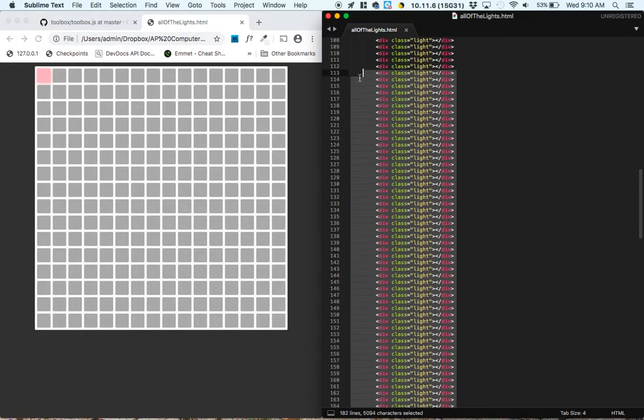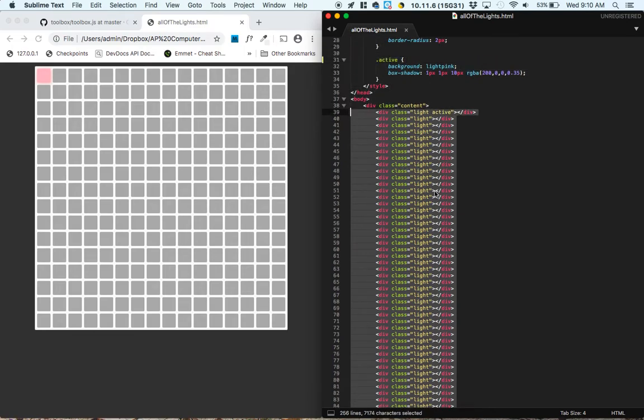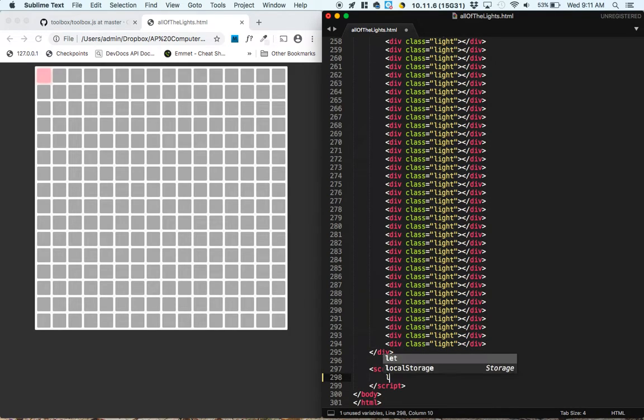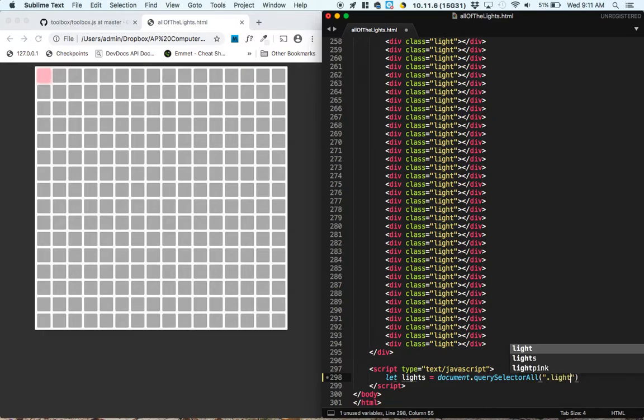To do that, we're going to use a slightly new tool, which is a way of selecting, instead of one thing, all of the things that share something in common. We've done this in our rock, paper, scissors, but now it might make more sense. Let's let all of the lights equal document.querySelector, and instead of just ending it there, querySelectorAll. This modification is going to allow us to select all of the things with a dot, so class of light.